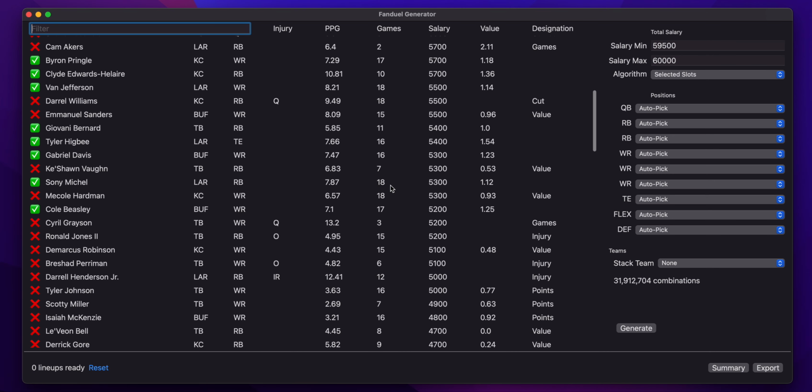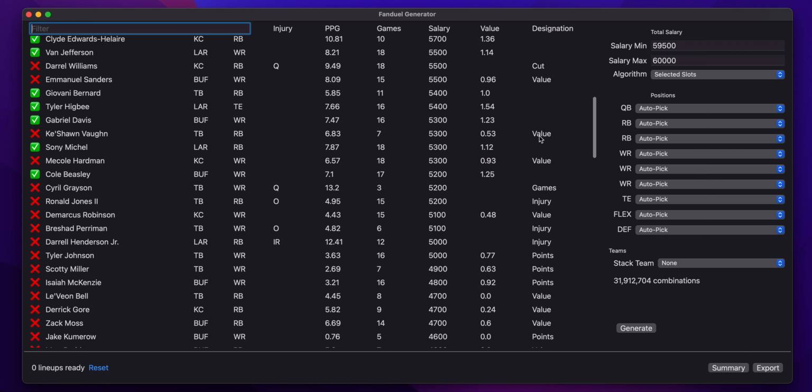There are new designations here. This value indicates that a player was excluded because their projected value was too low. I can override that, of course, and decide to include the player. This is just an initial suggestion.